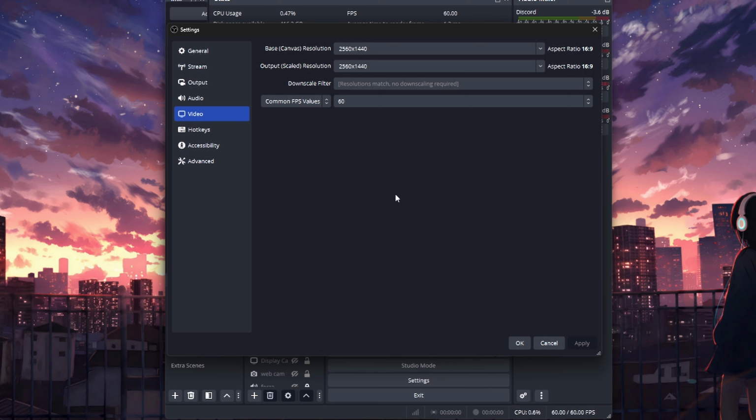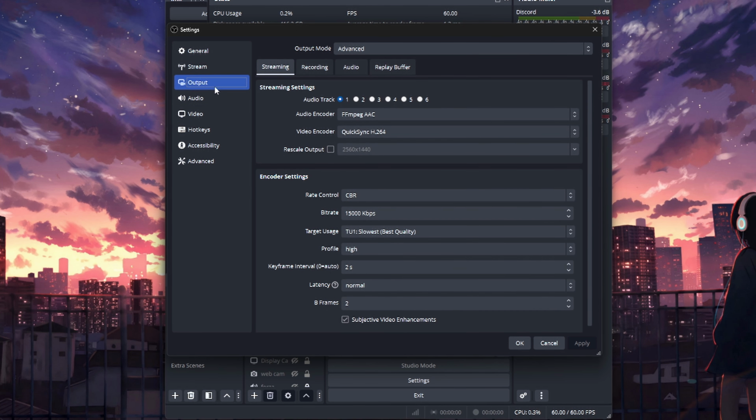So the next setting that you want to change is your FPS. Make it 60. Do not go for 50. Do not go for 30. Make it 60. Then the next setting that you need to do is go to your output setting.